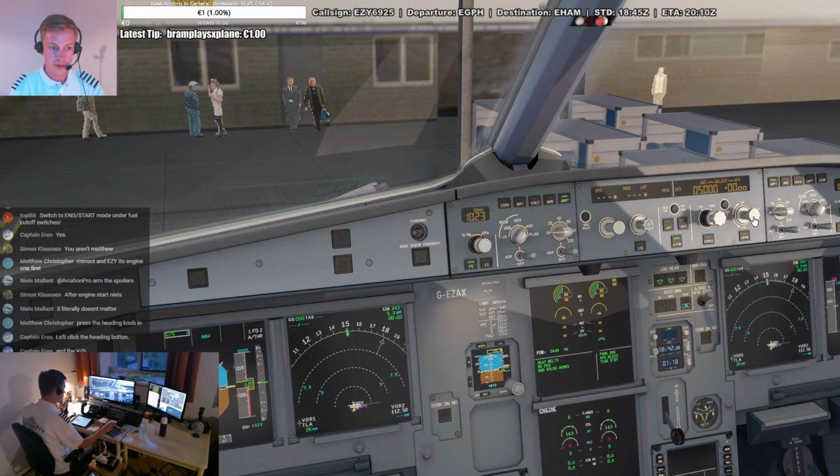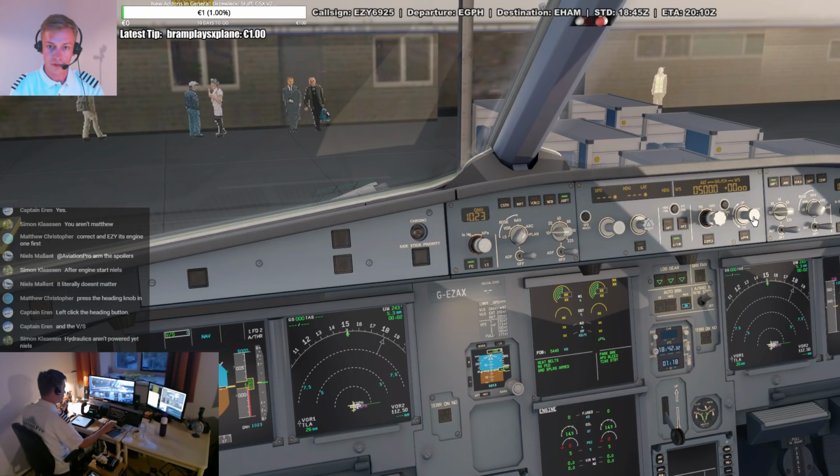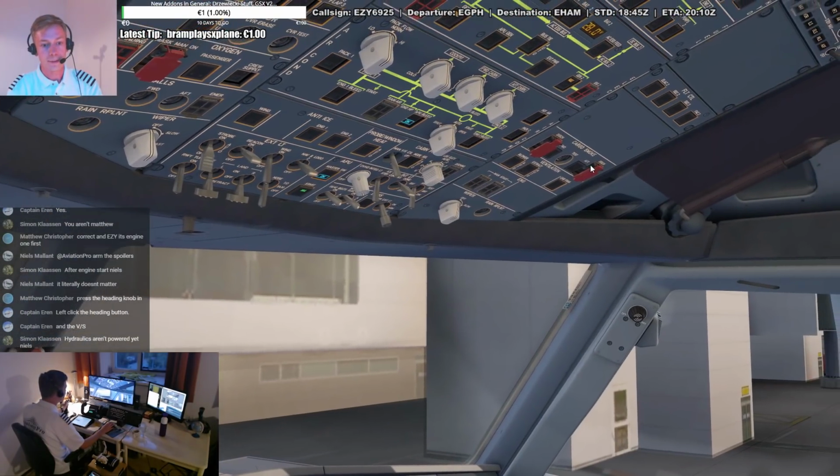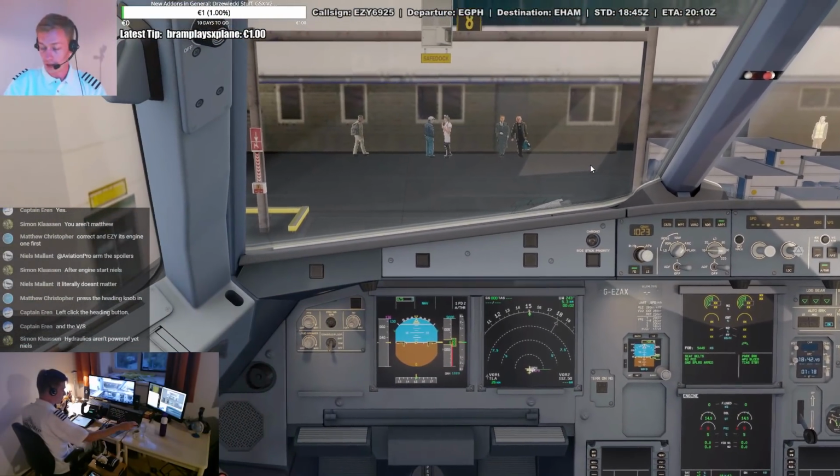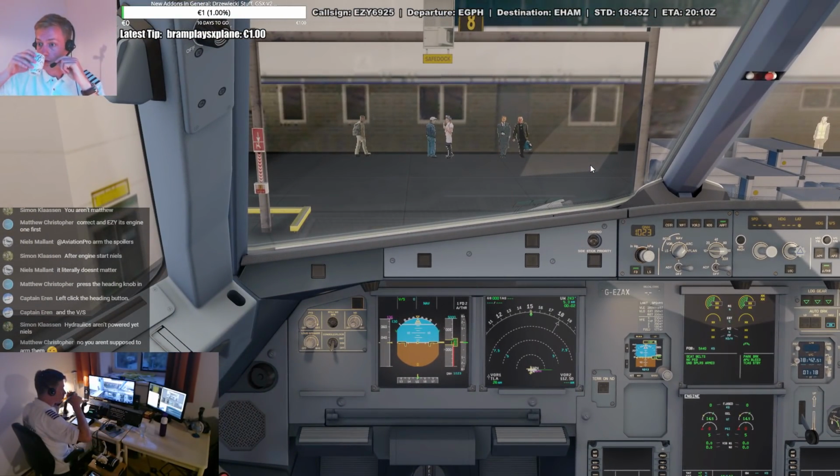Oh, that's VNAV. Okay, so VNAV is actually when you push the vertical speed button. That's interesting, not the altitude. So what is climb? What's the difference between climb mode and vertical speed then? Just wondering. I'll finish my coffee and then we'll go.